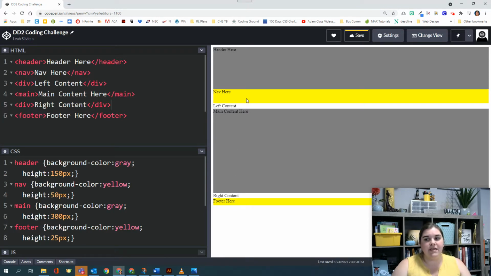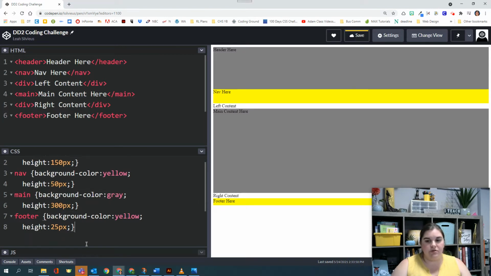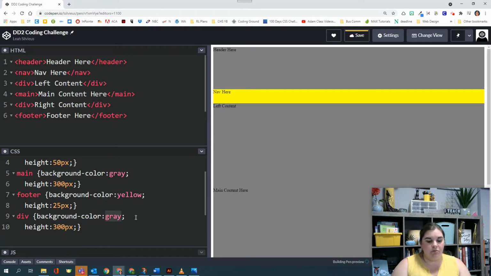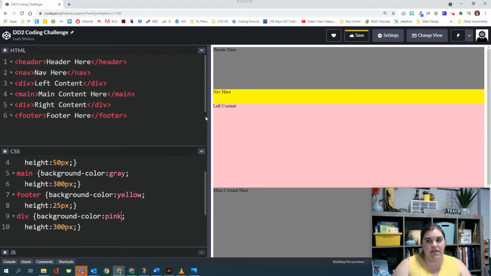But the next question is, how do I get them to float side by side and exist? I want them to be the same height as the main, and I'm going to give them a different background color so they actually show. So I'm going to take my main tag, copy it, go down to the bottom, and paste it to say div. My background color, I'm going to make pink, so that I can see it next to everything, and it's got a height of 300.